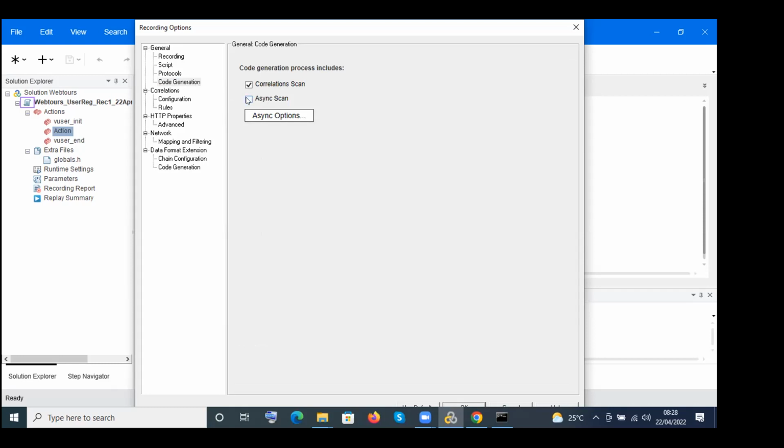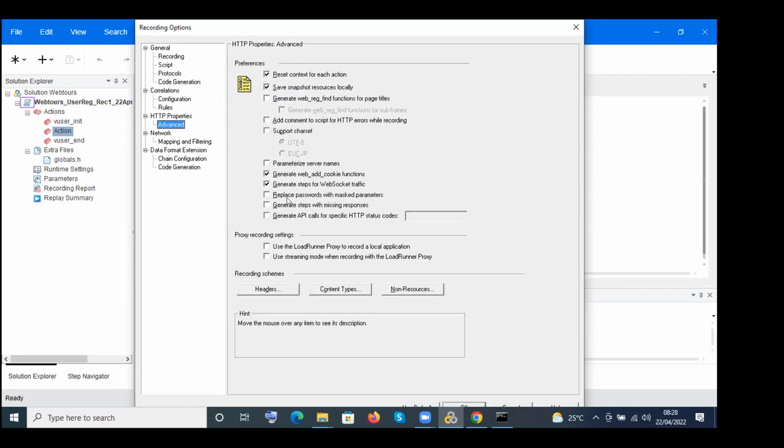Okay, everyone do that. Those who have LoadRunner installed on your machine, please do this along with me. In code generation, uncheck async scan, right? And the next thing you have to select is go to HTTP properties advanced and uncheck this generate web add cookie and generate steps for WebSocket traffic. Uncheck these two check boxes. I will explain each of these options later on.